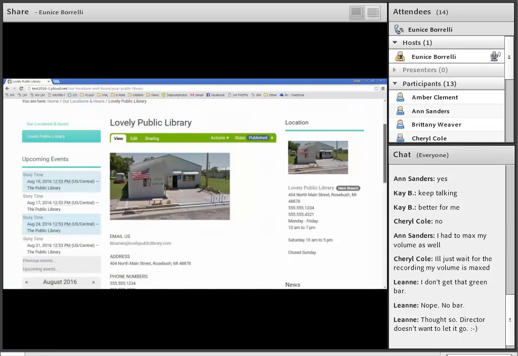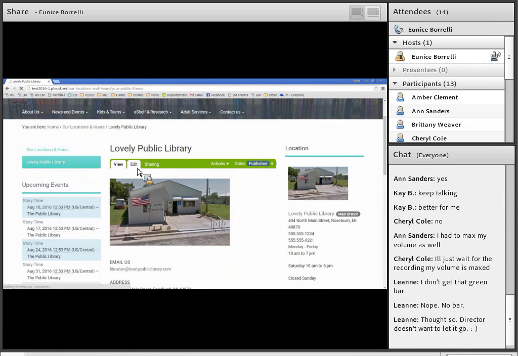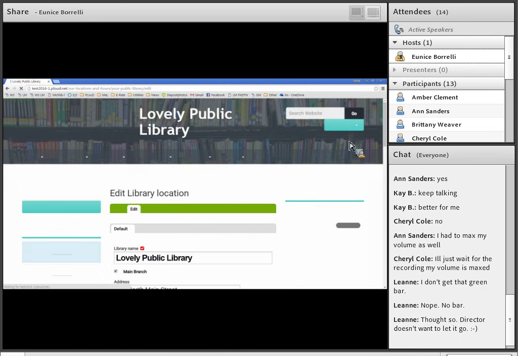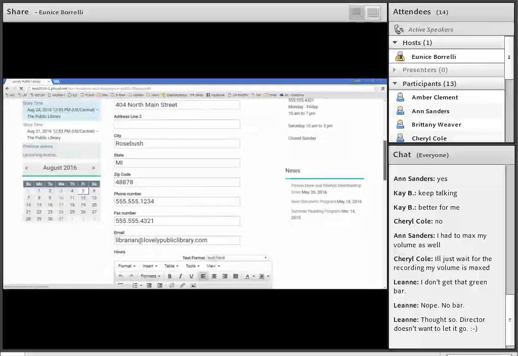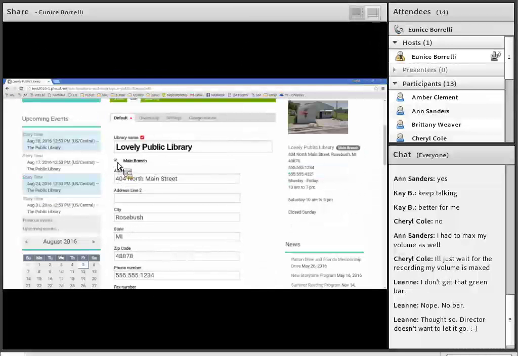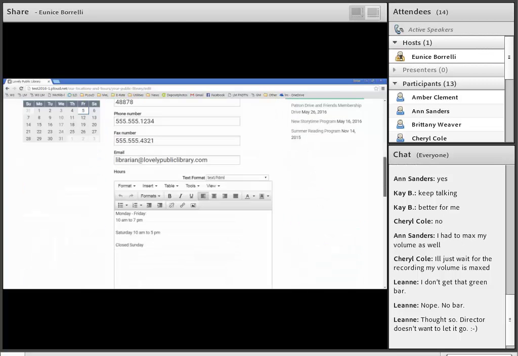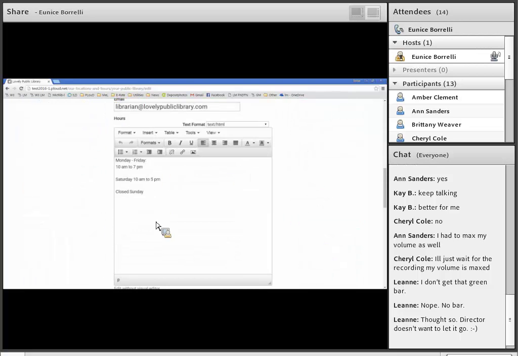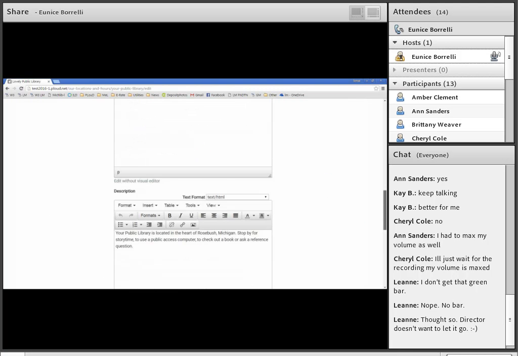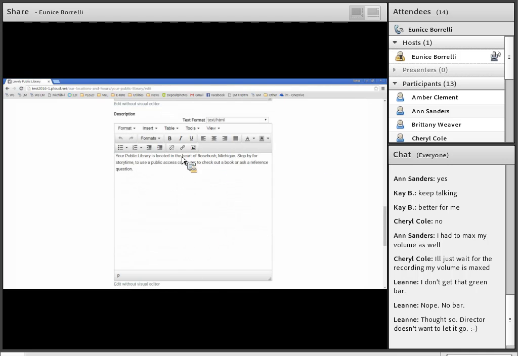So the nice thing about this is it gives you an editable set of fields that have the option of main branch. You put in your address, your phone number. There is a free text box for putting in your hours. There is a second free text box for any kind of text that you want to write about.